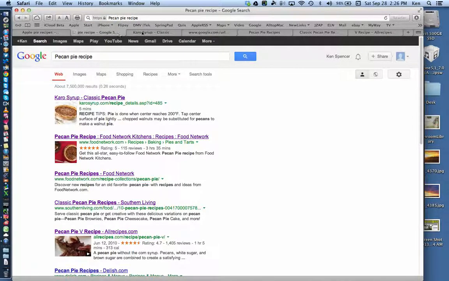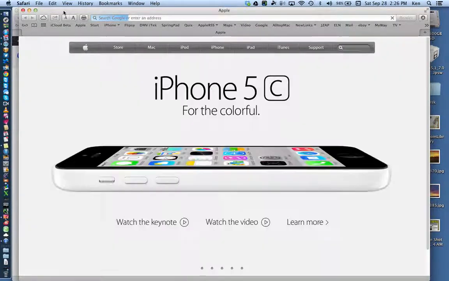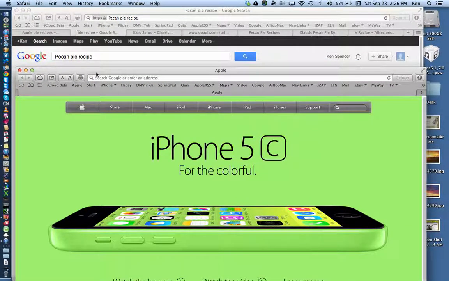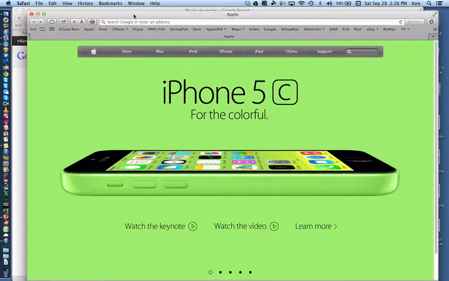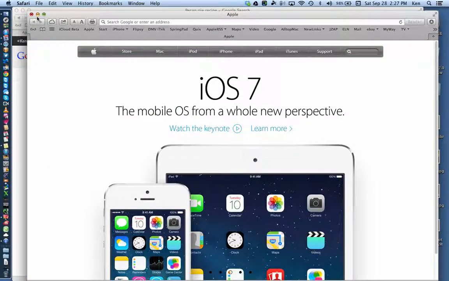Let's watch what happens when I use the new window key. File, new window. I have to move my windows around each other to click back and forth. So realistically, the only time you'd want it, let's say I wanted to get 5 apple pie recipes and on another window 5 pecan pie recipes, I can open a new window. But realistically, it's nice to have one window with multiple tabs because you can click across them.